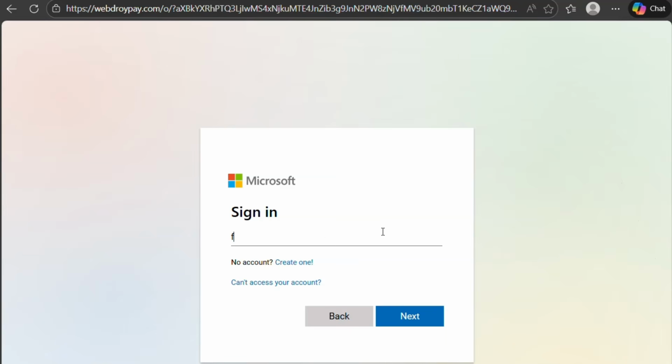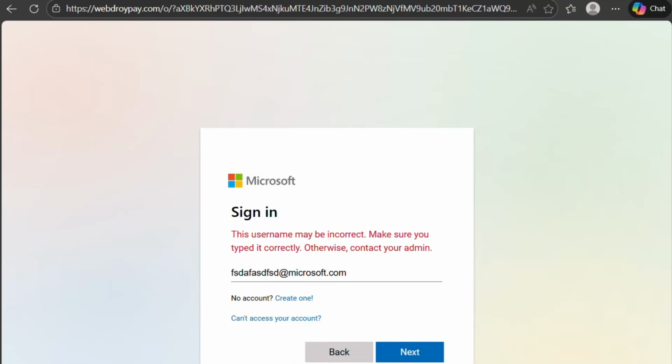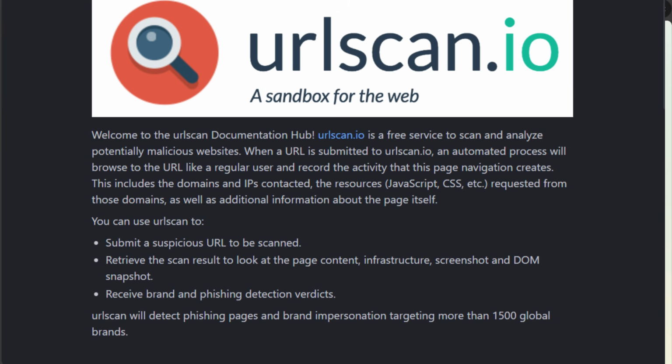That's what we expect to see here. And we can try out the page, put in some nonsense credentials. It'll check those credentials against Microsoft, and it'll return an error because that account does not exist. If we want to see traffic cloaking in action, we'll need to take a look at the page from the perspective of a security scanner.